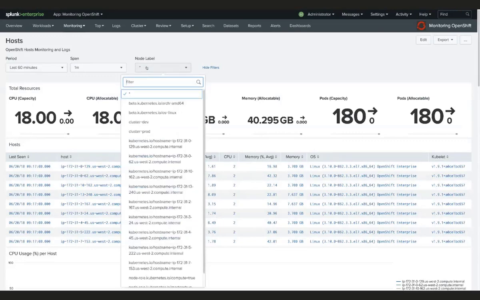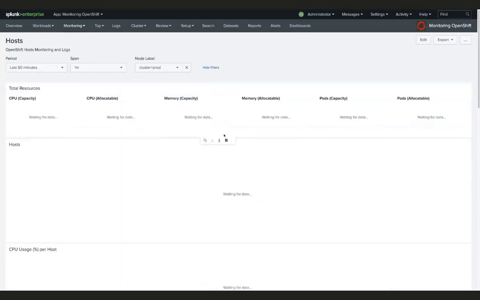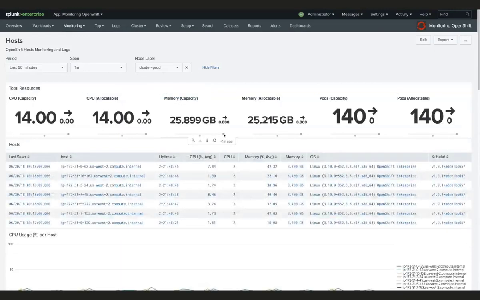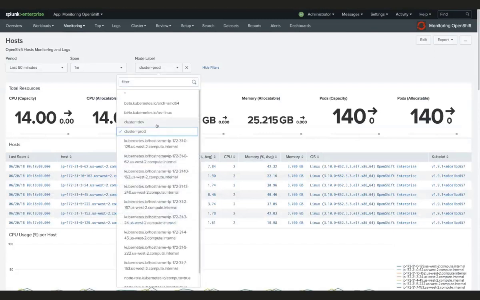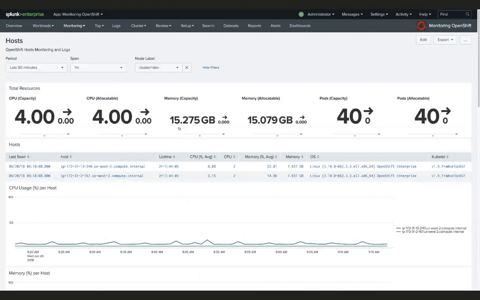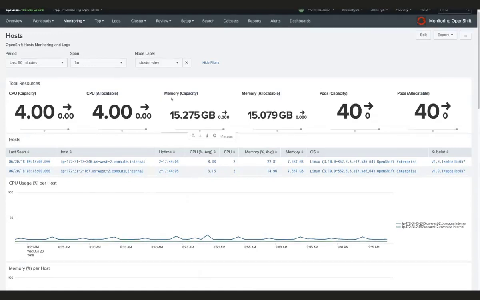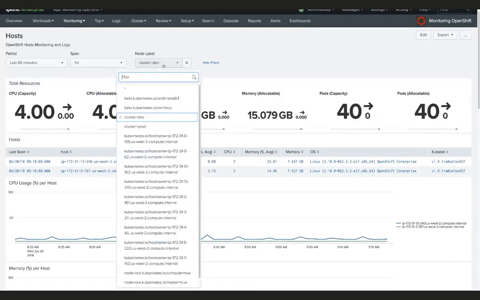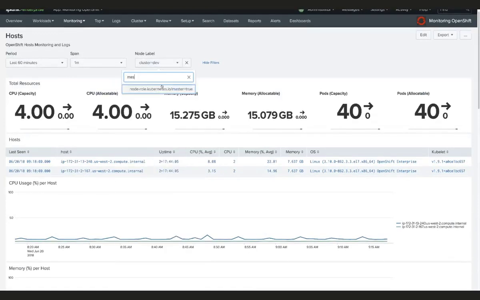What we recommend is to define node labels to be able to distinguish the clusters. So let's say if I want to see my production cluster, I can just filter and see all my 7 nodes from the production cluster. If I want to see just the development cluster, I can filter again and see only the development cluster, which has only 2 nodes. Or at the same time, for example, if I want to find the master, I can do that as well by using the labels.